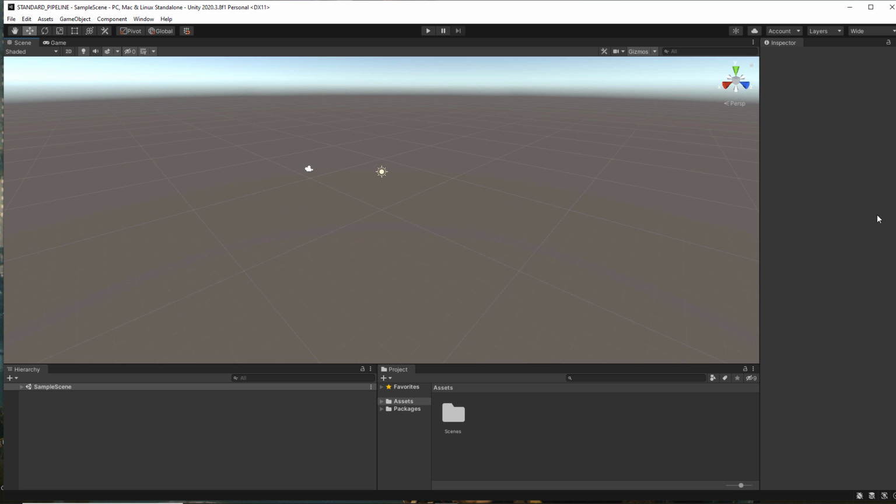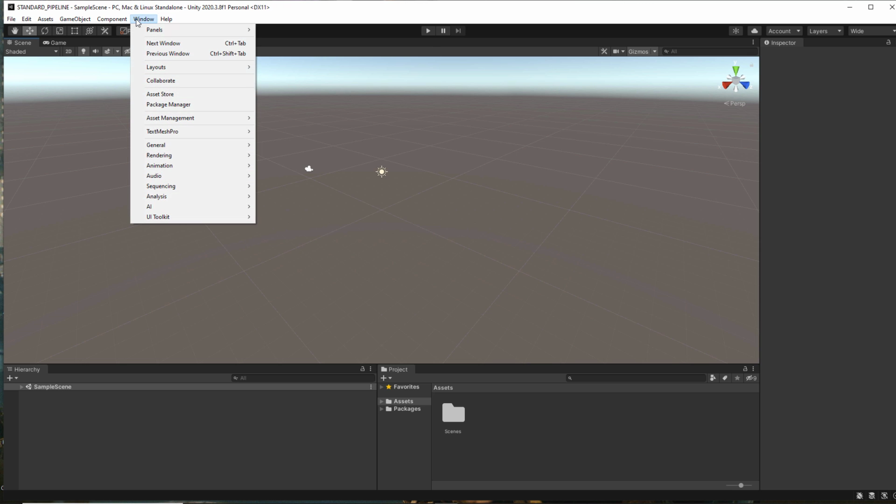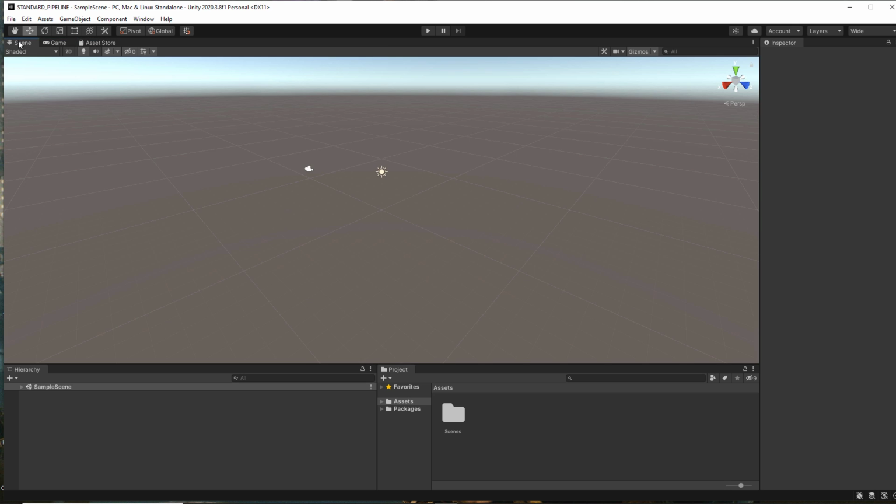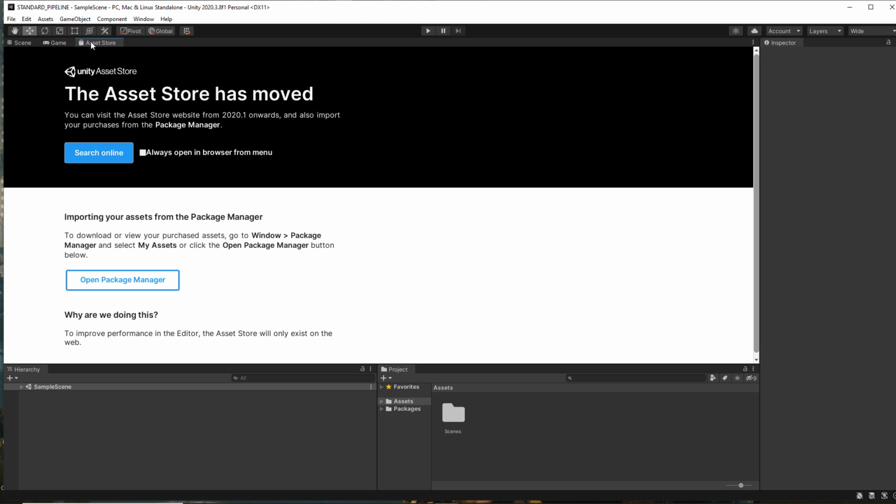Let's talk about the asset store and how you get items from the asset store into Unity. Now, in the old days, we'd go to Asset Store in the Windows menu here. If you click on this, you'll see now that you actually have to use the Package Manager. Now, this opened up in a tab, and you can see that we have several tabs, and you can just right-click to close this tab.